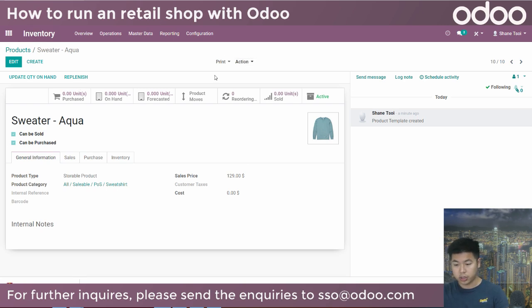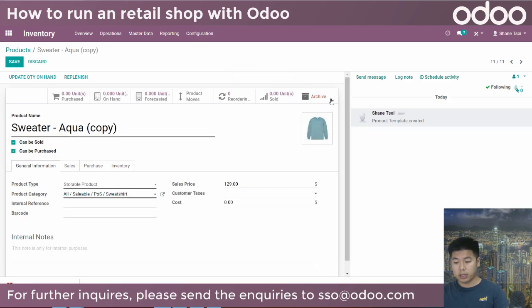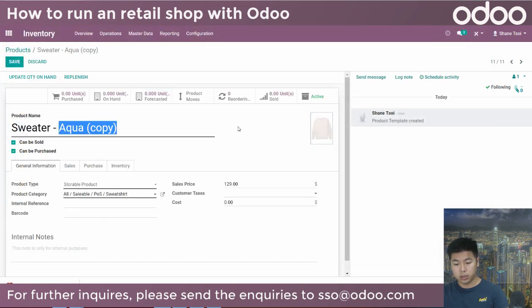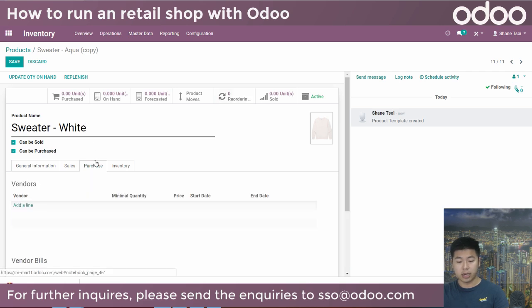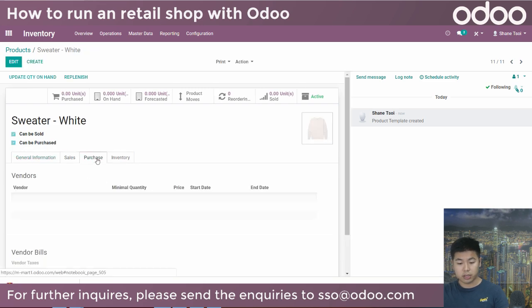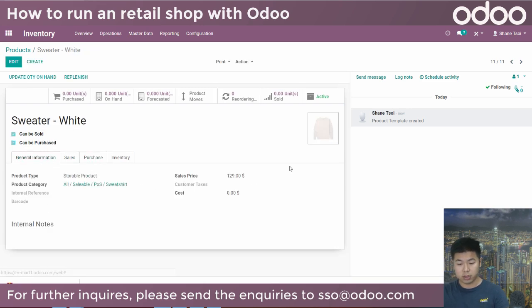So we are going to duplicate again to create the last color, which is white. These products all come with really similar setups, and I actually have to set the vendors again, but I'm not going to bother with this. So for now we have created 3 products, all sweaters, and they come in 3 different colors.